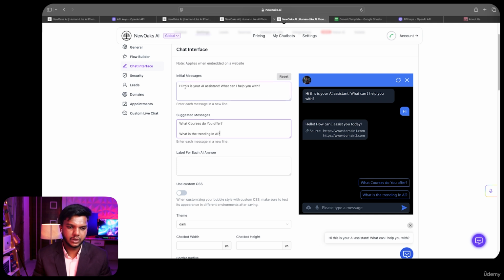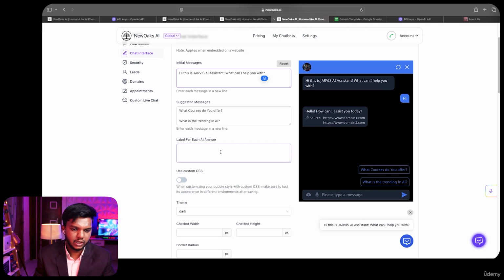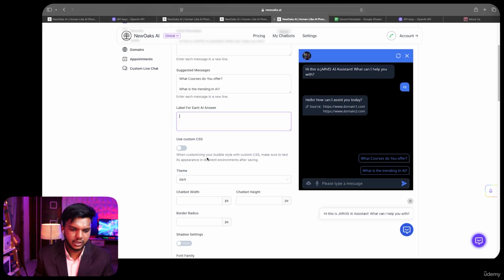And you can also initiate a message that is going to be the first message the user will see. So what I can do is, hi, this is Jarvis AI assistant, what I can help you with. So this is going to be the message. Then label for each answer. So you can also add labels for this.